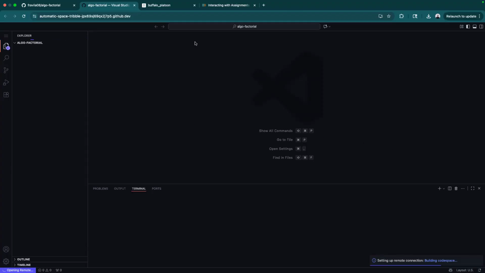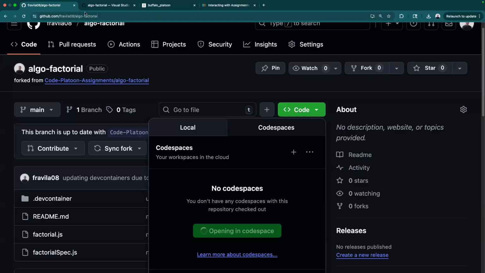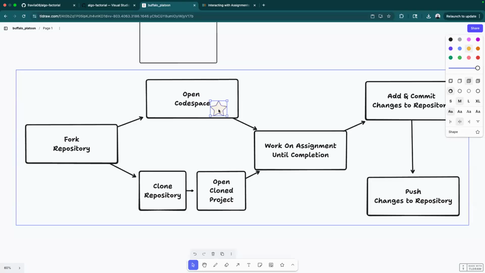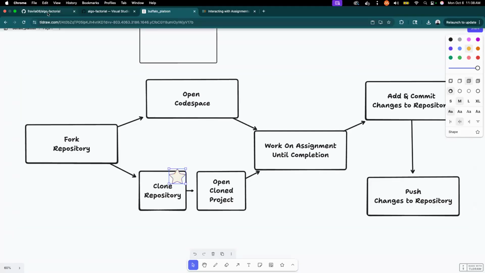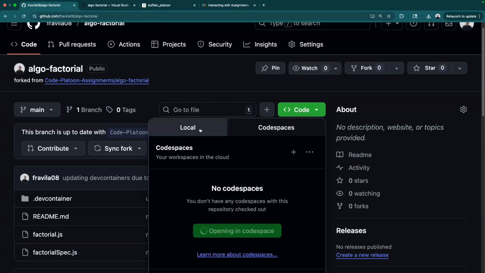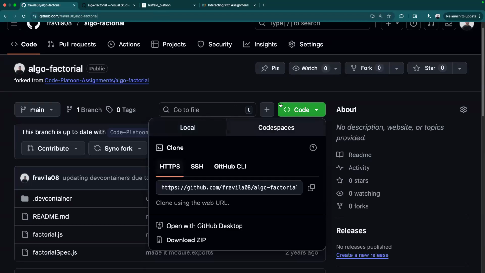All right. While this is happening, I'm going to go ahead and demonstrate how to clone down a repository. So I'm going to come back here, switch gears, and start working on cloning a repository. Here's my algo factorial. I go back to local. I'm going to clone this repository, so I'm going to need this HTTPS here. I copy that URL pattern.